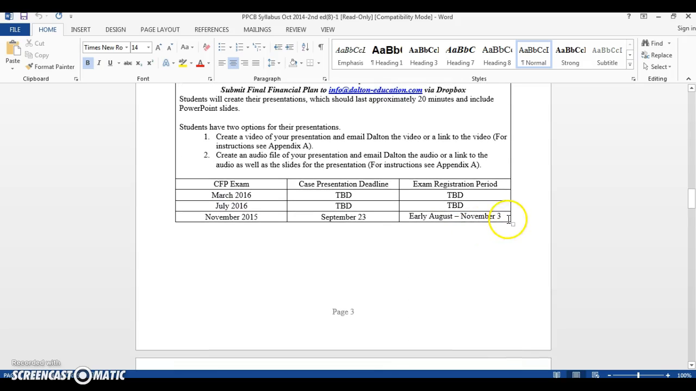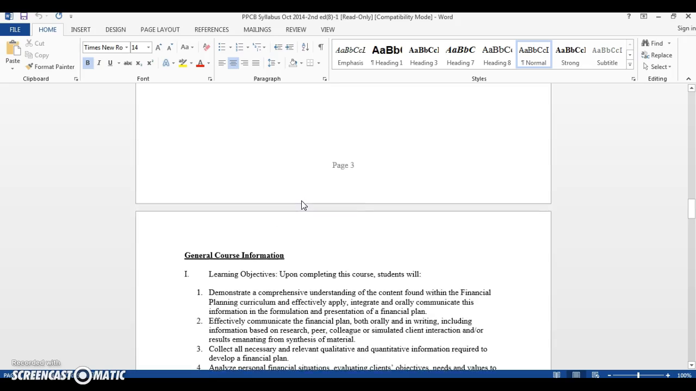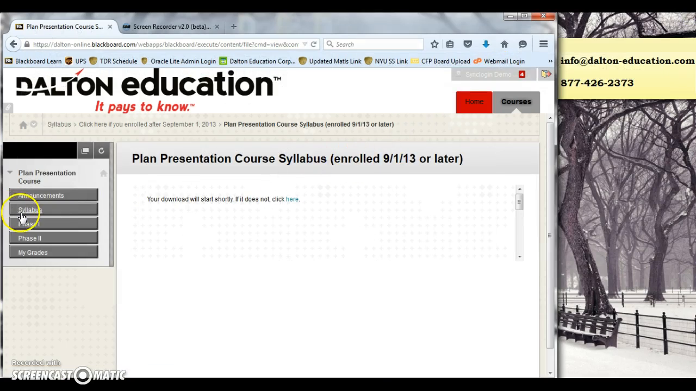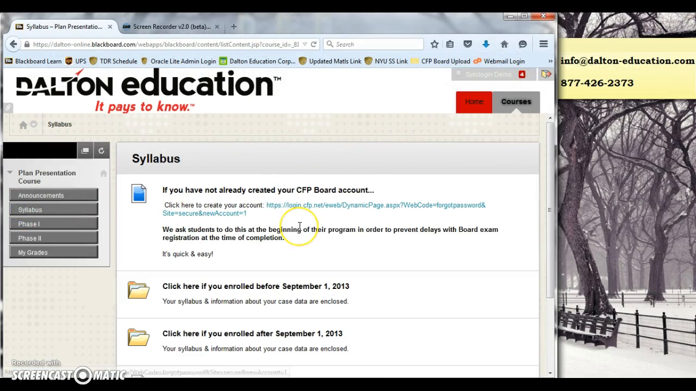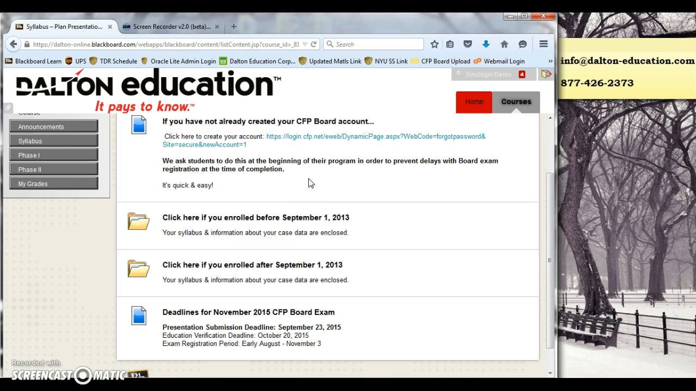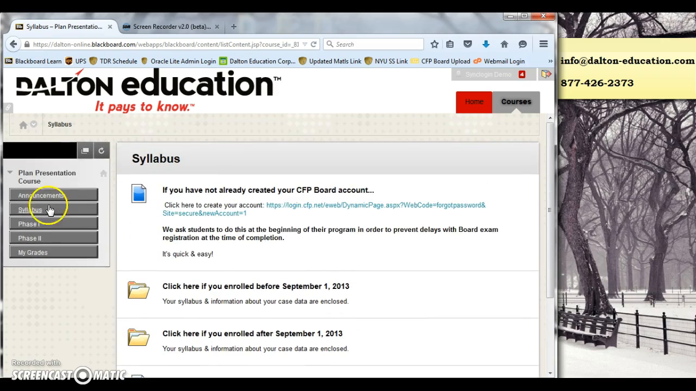We also include the submission deadlines for each exam cycle as they're determined, and then just a little bit more information about what you'll be accomplishing in the course. So you'll want to read that syllabus first. And also in this syllabus area, you can create your CFP board account if you have not already done so, and that helps the board out when the university submits your completion at the end, so they can match your completion with your account. We also include the deadline information for the next upcoming exam cycle.